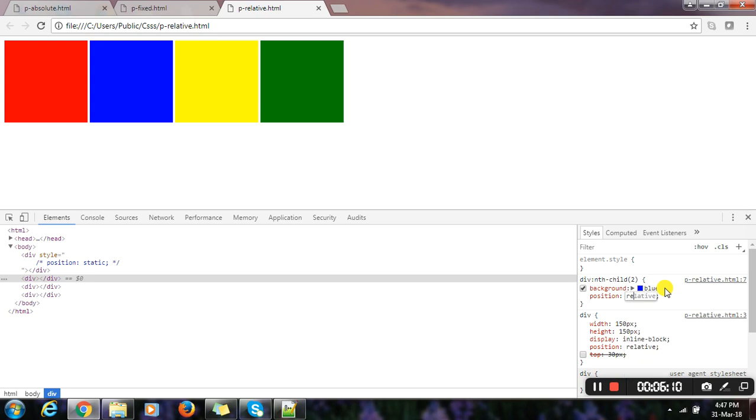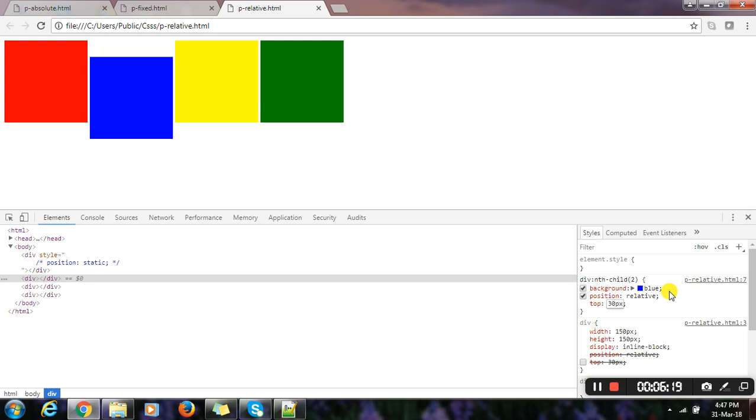Position relative, there is no change. Now I am specifying the top value, something like 30px. So if you see, it came 30px down from its normal position. A position relative element will just take left and top or right or bottom from its normal position place. So it is occupied just between these two divs, red and blue.